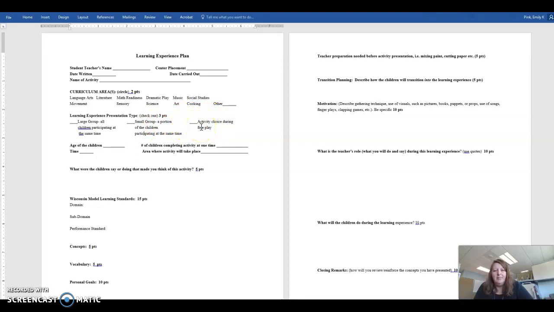So I'd set it up at the table, and some centers require children to come over in groups. Not my favorite thing, but that's the way it works. I would set it up during free play and let them choose it. So for me, I would choose the activity during free play.